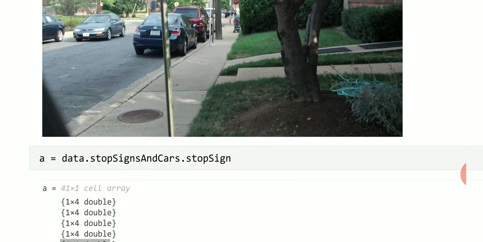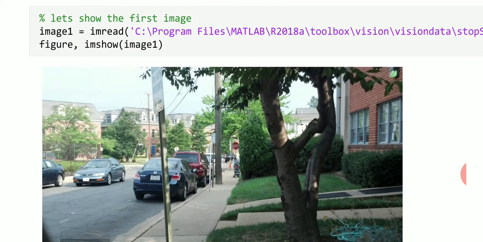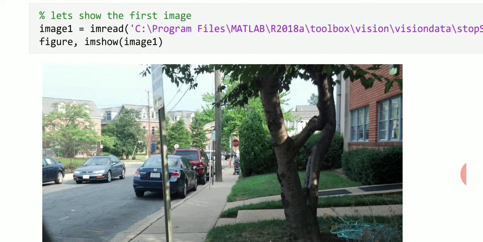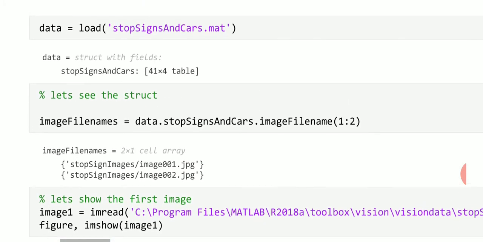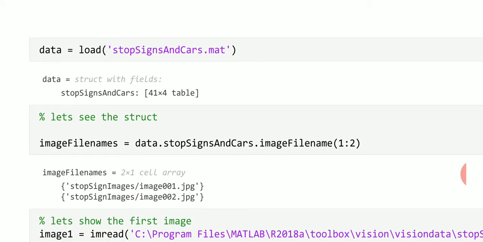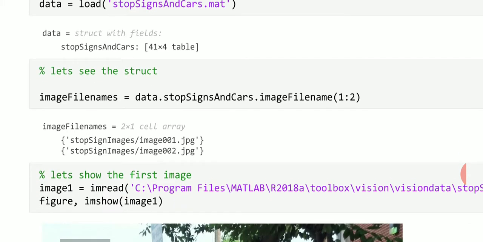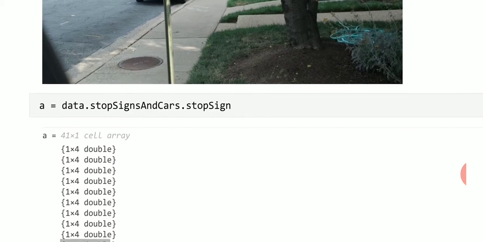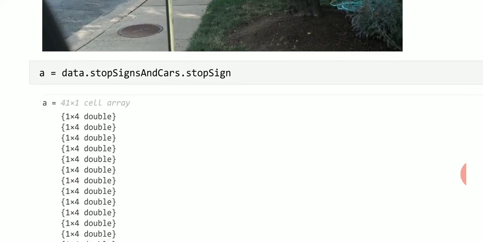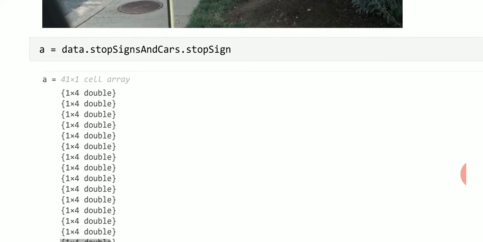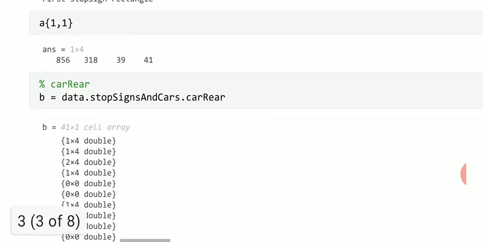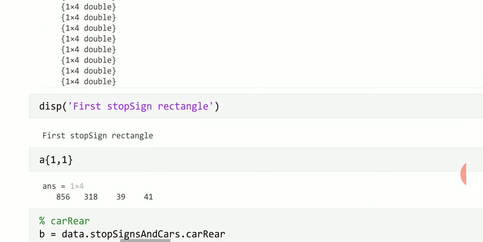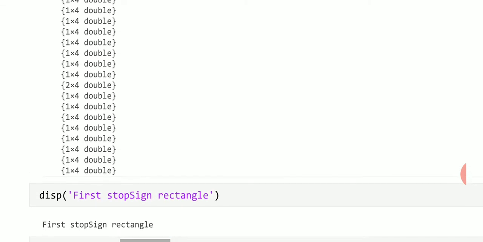So when we read that in, there are 41 images in that. There are 41 images in stop signs and cars.mat. We see a 41x4 table. So we're going to get 41 entries for stop signs. There might not be a stop sign in every image, but we need to create a cell array for the possible 41. So just scrolling up there, there's the end of the 41s.